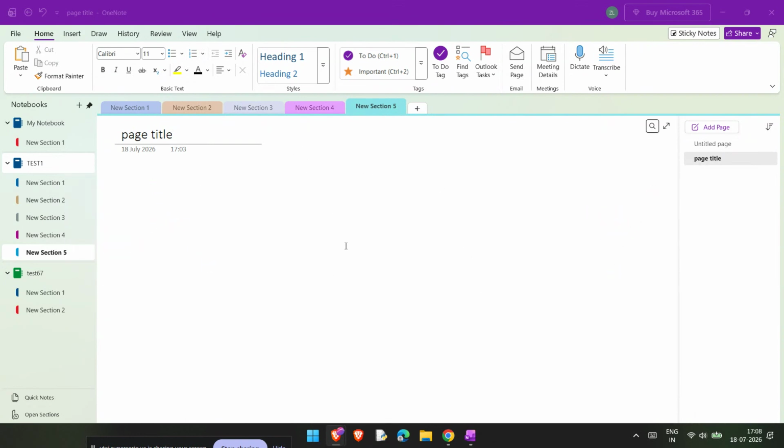First, open OneNote and go to the section and page where you want to place your PDF. It's important to start on the correct page, because that's where your PDF and all your annotations will live. Once you're on the blank canvas area, click anywhere on the page to make sure OneNote is ready for editing.